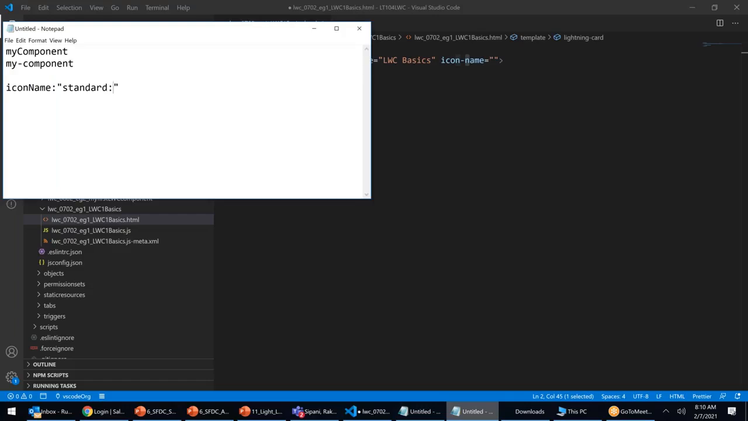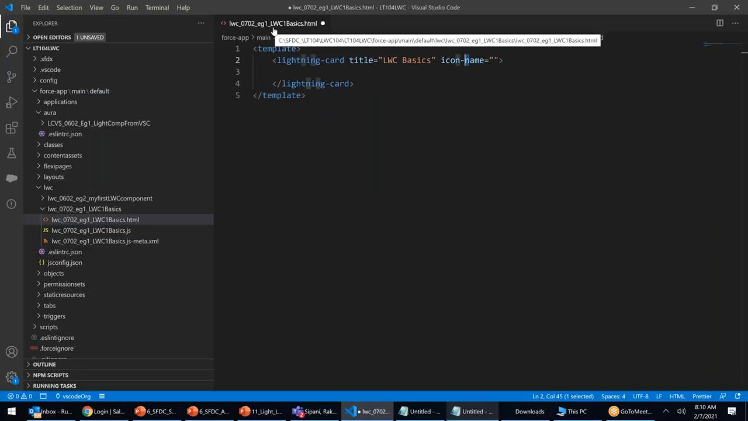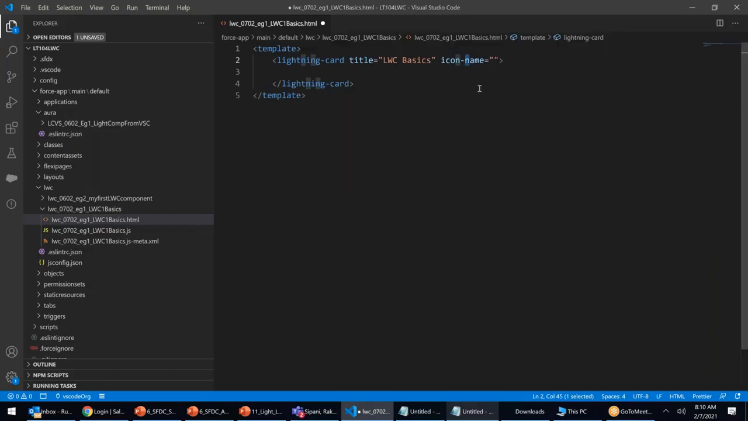Standard colon account. Here, things will become dash. In iconName, the N is capital; the N will become small and it will become a dash. That is the reason we don't use upper camels in LWC. Remember this very well. In my name also, I'm not supposed to use this LWC capital, right? So icon name, standard is standard, account. Let's see what happens. Right, that's good.